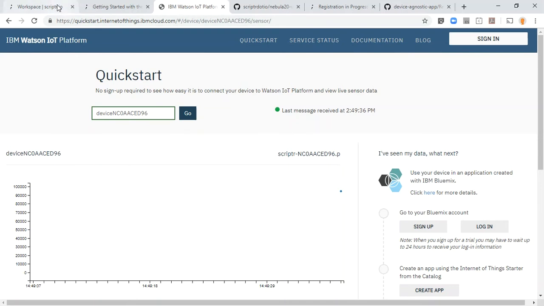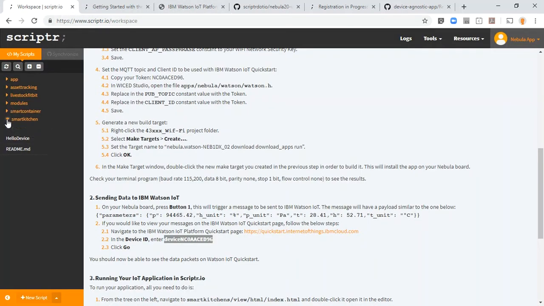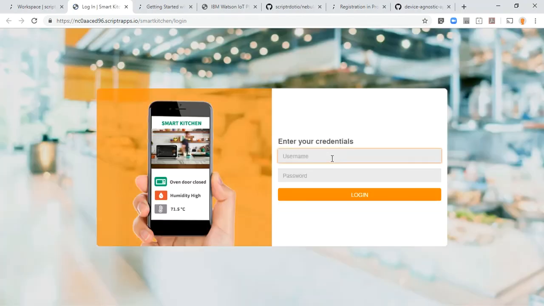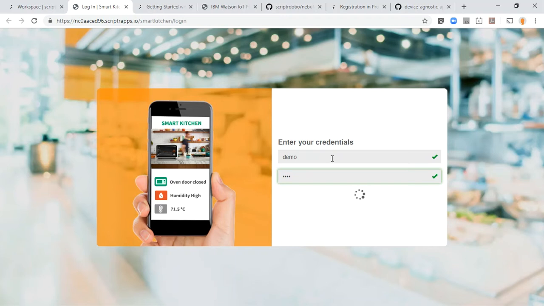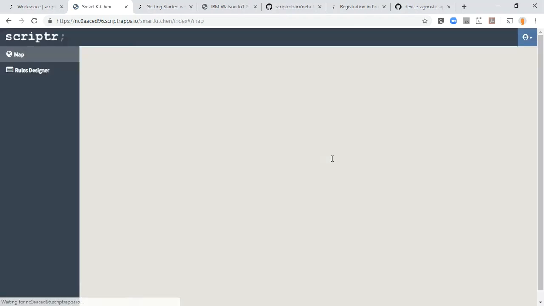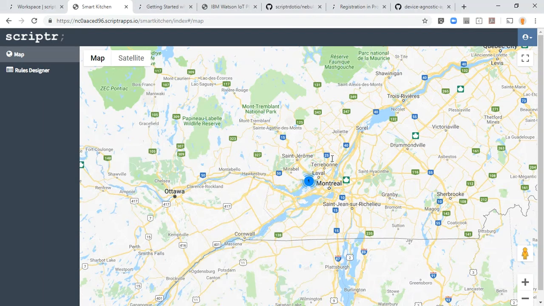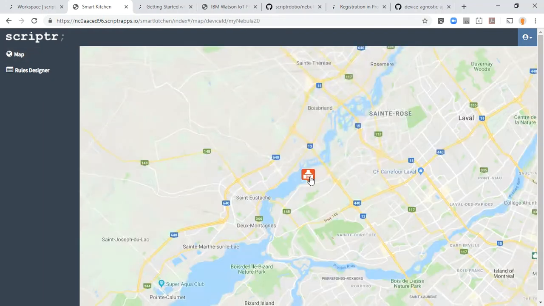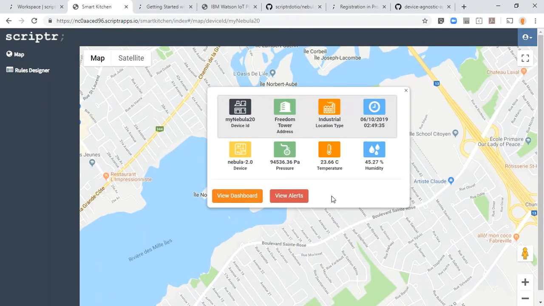Go back to scriptr.io and open the Smart Kitchen folder. Double-click the index.html file to open it in the editor. Then click View to open it in your browser. Log in. The username and password are demo. You will see the device in a random location on the map, unless you use a sensor board that sends GPS coordinates. Zoom in on the device and click its marker for a quick view of the sensor's reading. All the readings in this application are displayed in real time, so the values will be refreshed as soon as you press button 1 again.